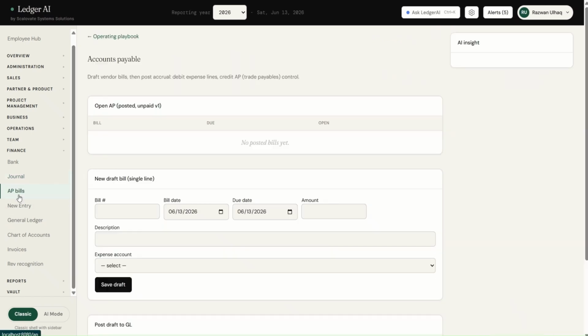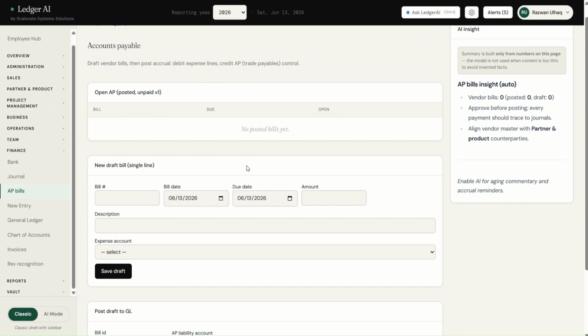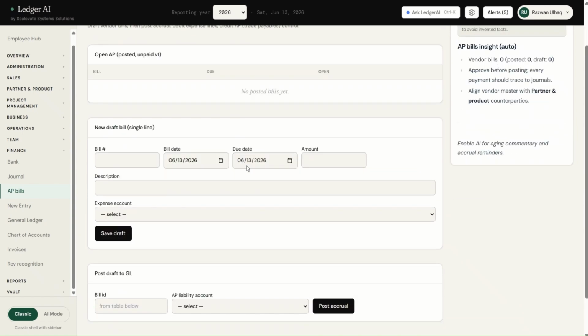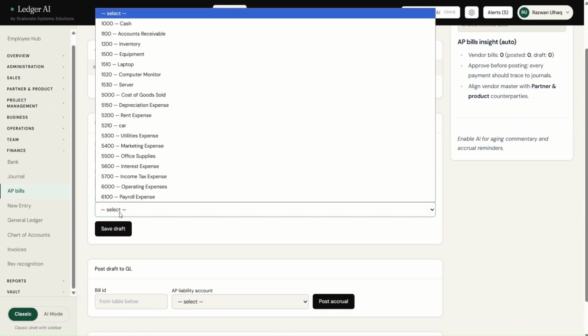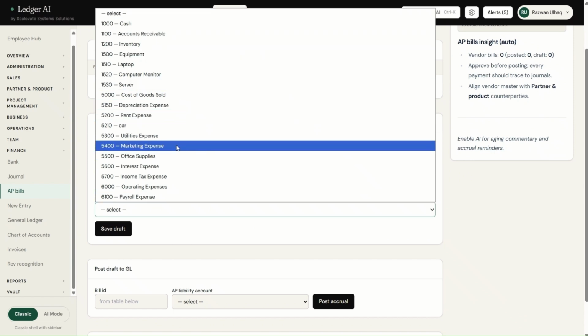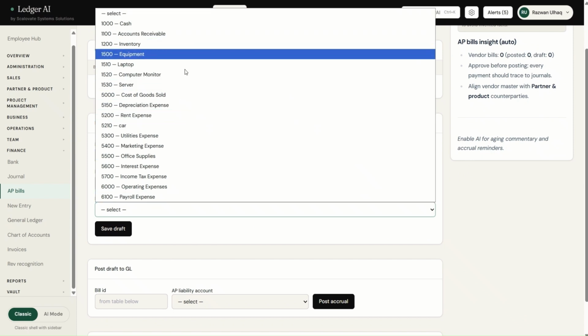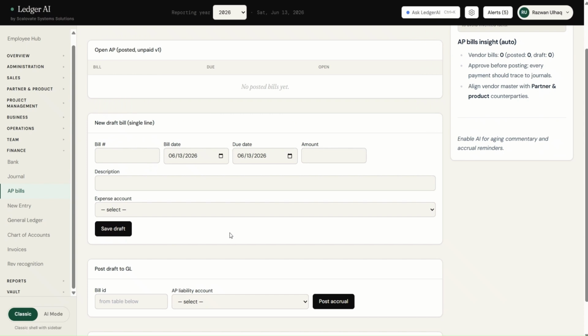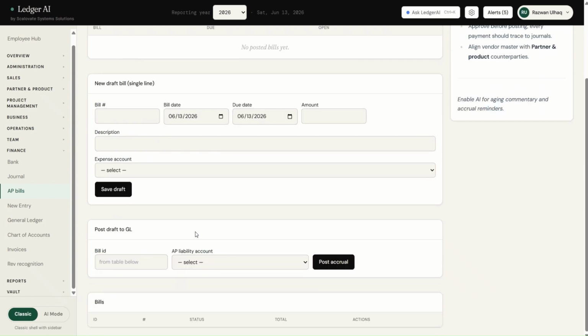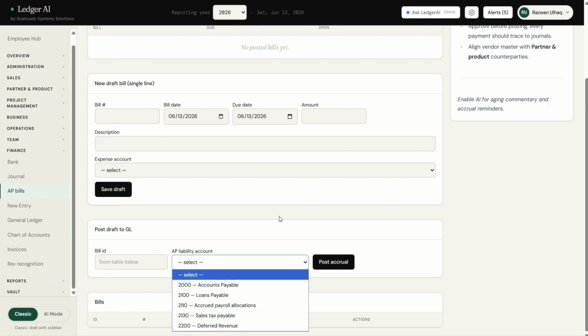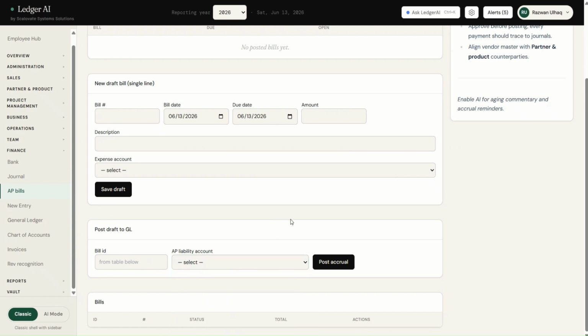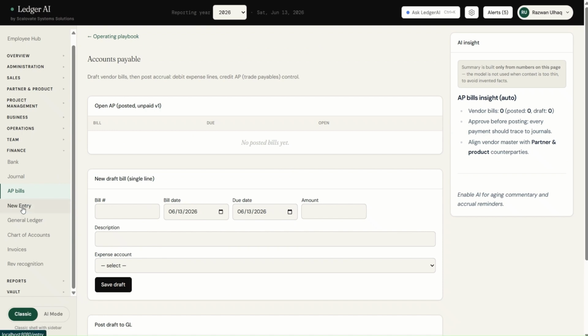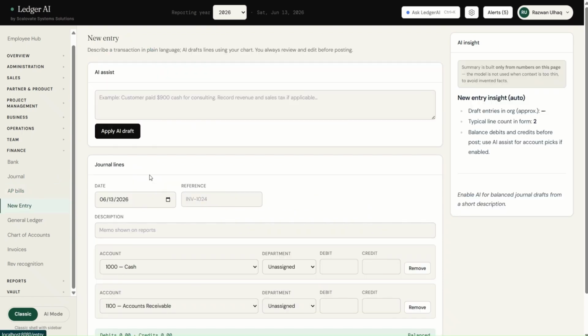Then we go to account payable bills, and here you'll be able to add your account payables, and you can select from the general chart of accounts whatever expense this is related to, and you can save it. You can post it to general ledger directly in different accounts. And then we have new entry. That's pretty much similar to what we just did in adding the journal entry.